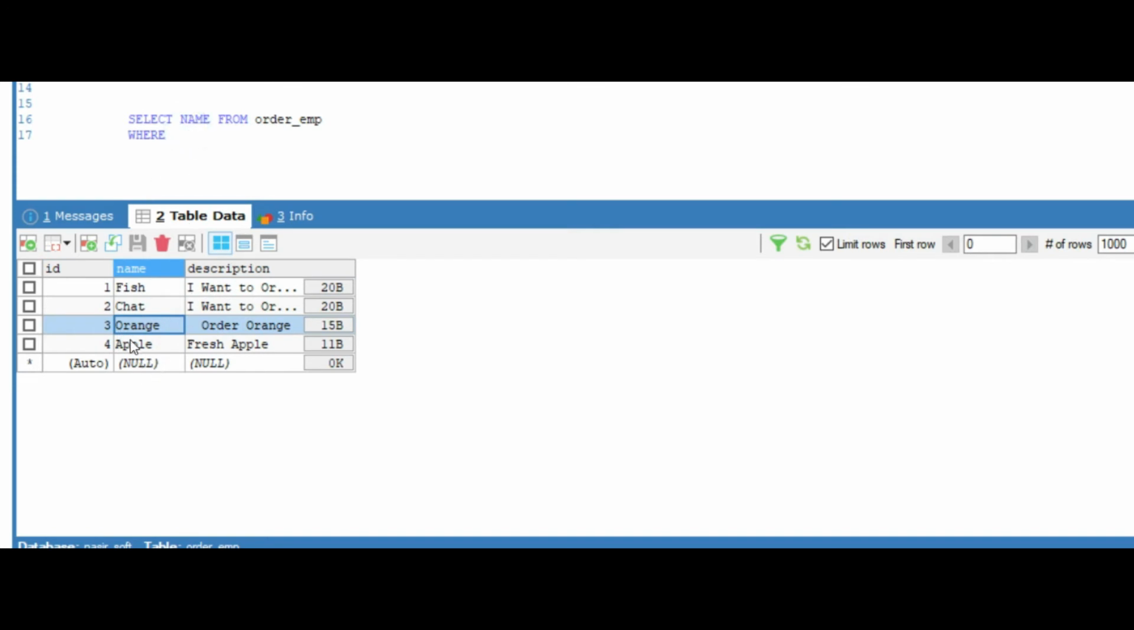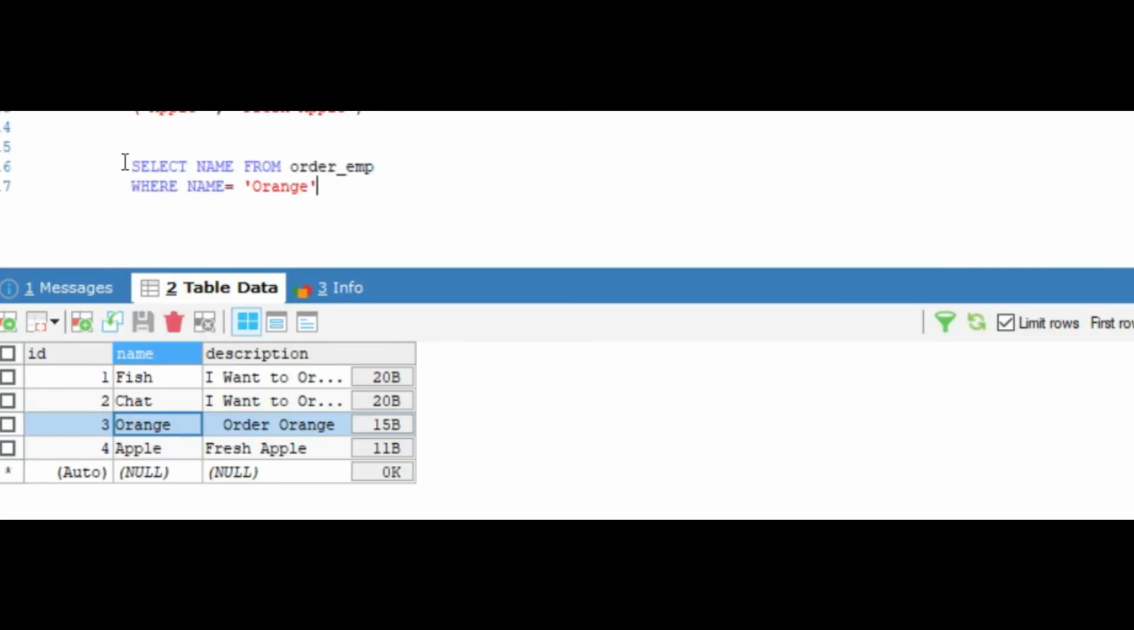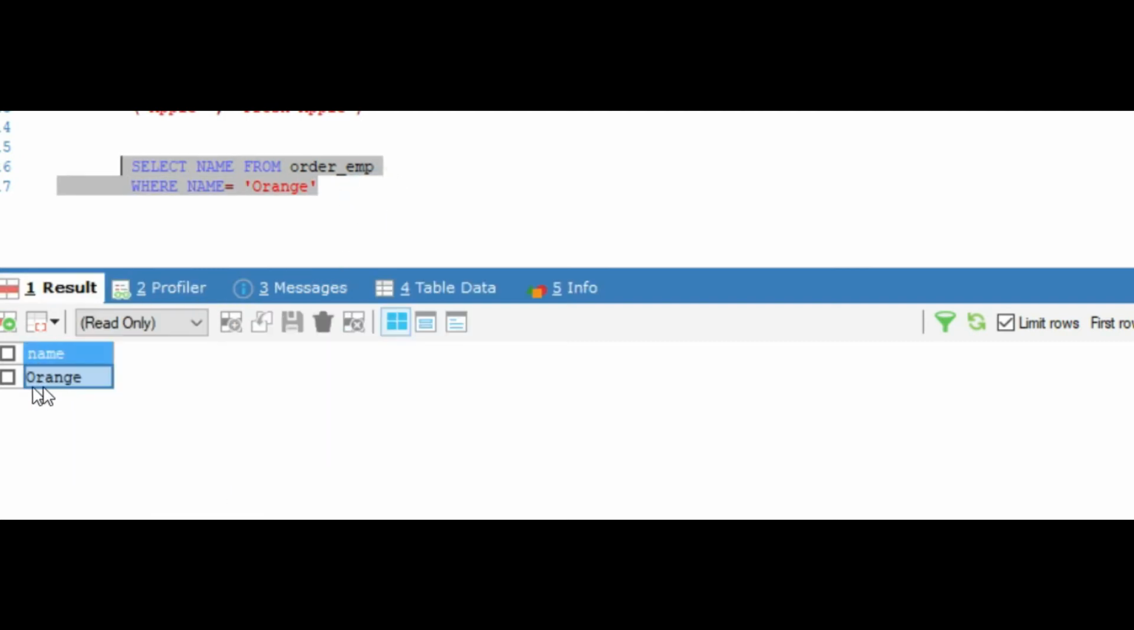Where name is, this is just like a condition. I show you how to write a condition. What will be the output of this query? Give me only the name column from the table where name is equal to orange. There is only one record, that name is orange. If there were multiple records with the same name orange, it would show me multiple records. If I execute this query, you will see that only one record came, that is orange.